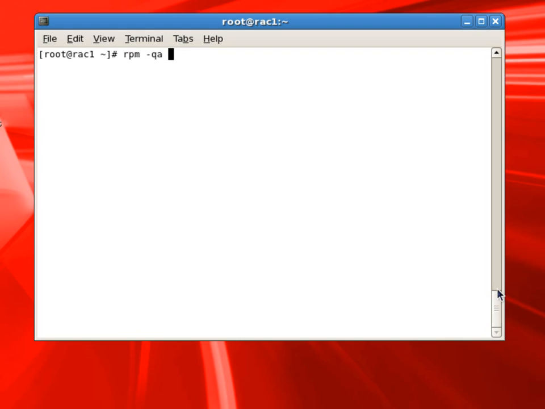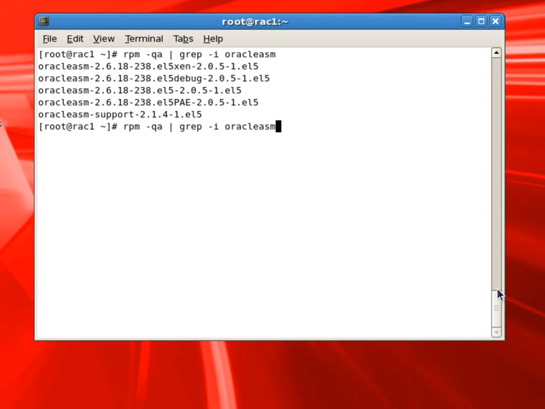Now we will check what RPMs are installed already for Oracle ASM. So we'll use rpm query and grep for oracleasm. We can see there are already some Oracle ASM packages and Oracle ASM support packages existing, but Oracle ASM library is missing.